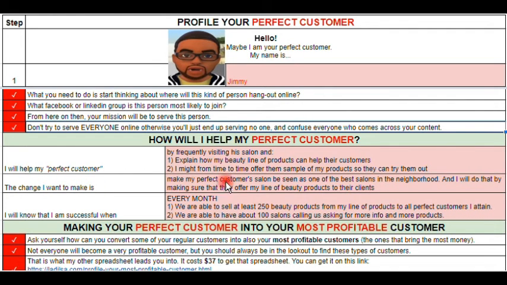And then the change I want to make is that I would want to make Jimmy's salon be seen as one of the best salons in his neighborhood. And I will do that by making sure that they offer my line of beauty products to their clients.